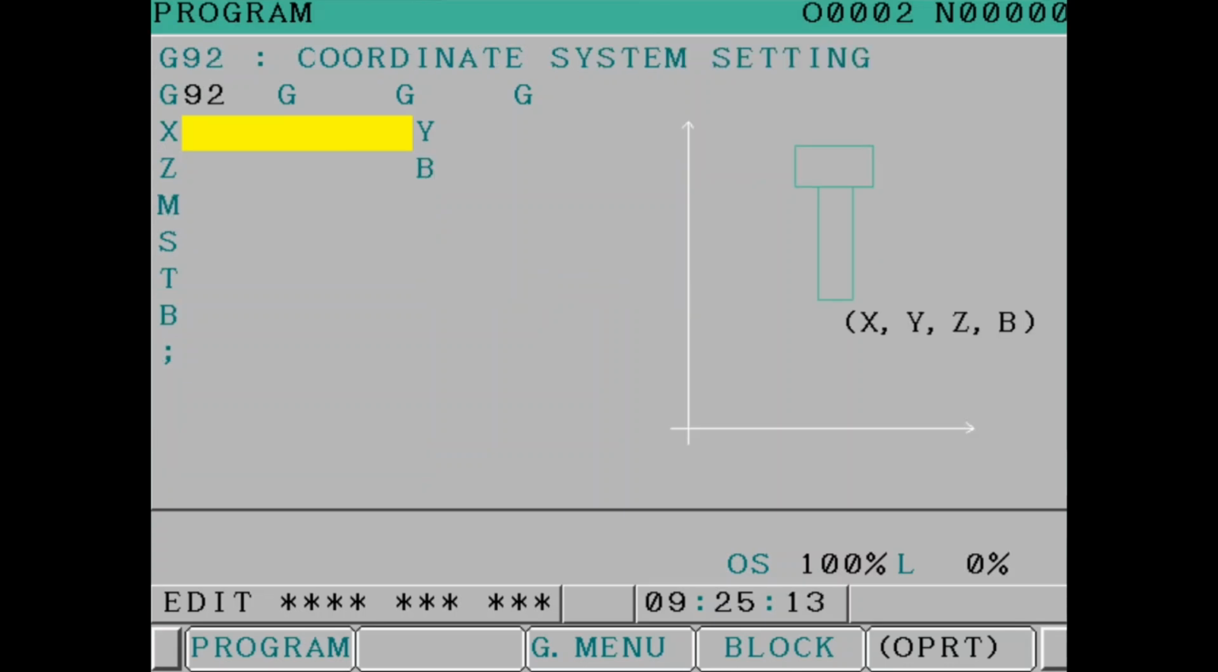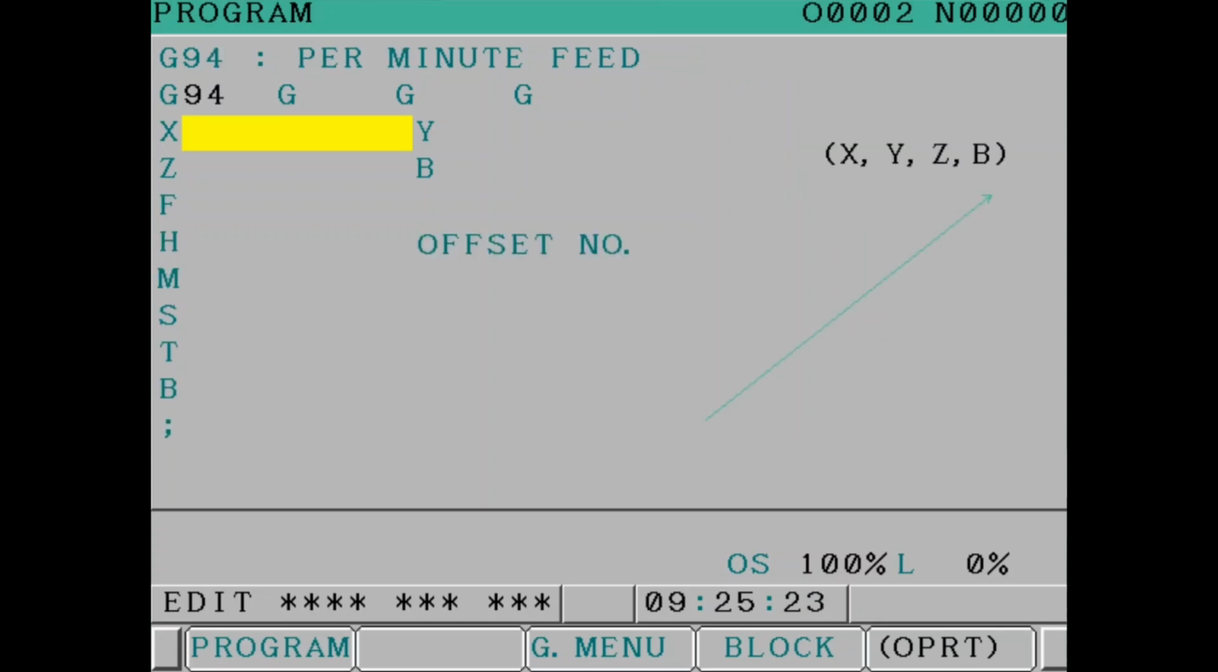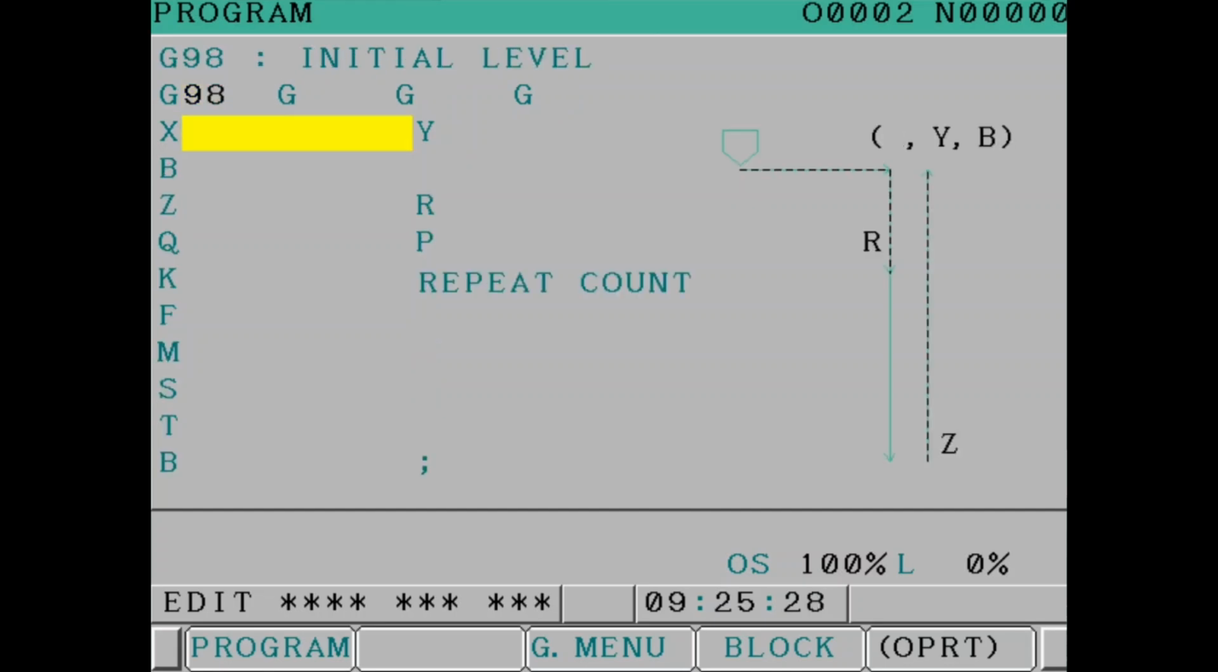Boring. And then G92 here shows the coordinates compared to your end mill. G94 is per minute feed, G98 initial level, right? If you don't use those often, you'll be like, which one is 98, which one's 99? So 98 is initial level, 99 is our point. So anyway, just wanted to present that.